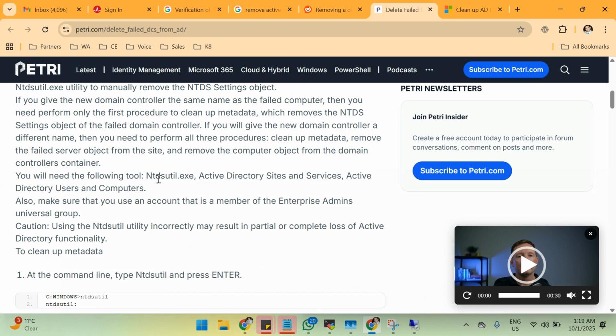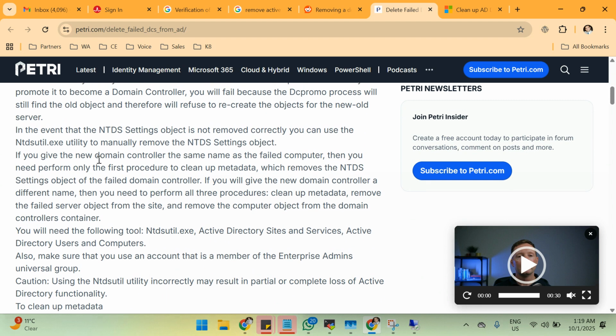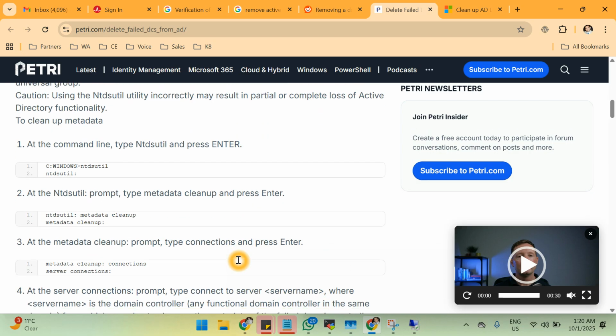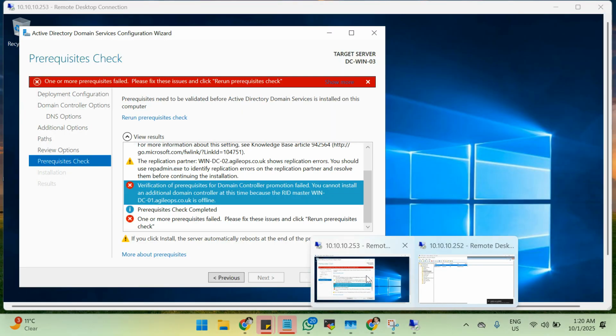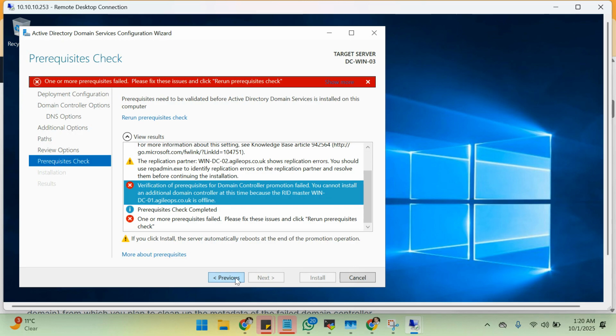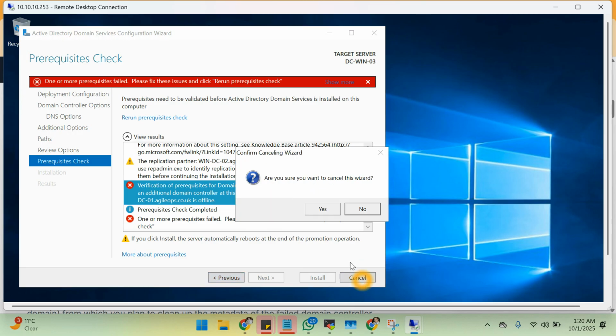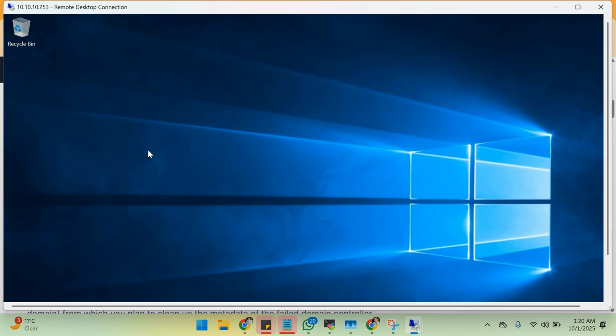If you give the new domain controller the same name as the failed one, then you need to perform only the first procedure to clean up metadata, which removes the NTDS settings object and the failed domain controller. Okay, so let's do that. So we can rename it back to what it was, which I want to. So just cancel this, give yes.